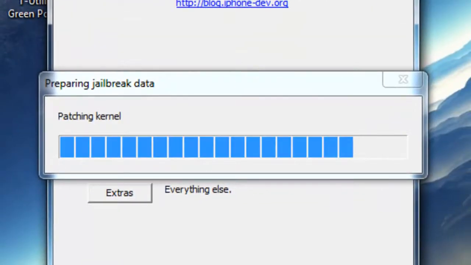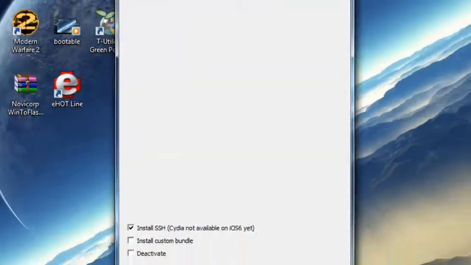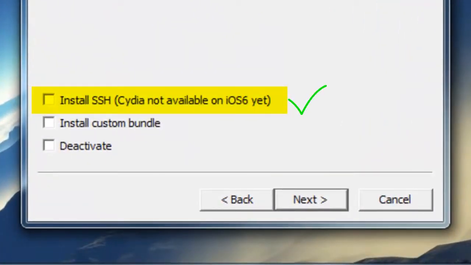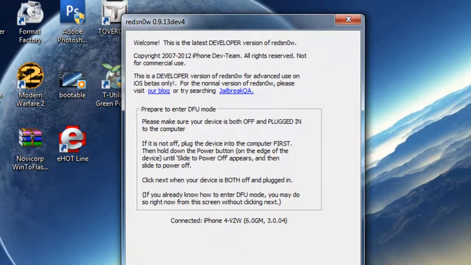And it's preparing the jailbreak data and all that stuff. And once you're right here, make sure install SSH is checked. Cydia is not available on iOS 6 yet. It's installed, don't worry. We're going to install Cydia as well, so that's later on in the video. And like I said before, just make sure this check is checked right here. And you want to click next. And make sure your iPhone 4 is connected to your computer.